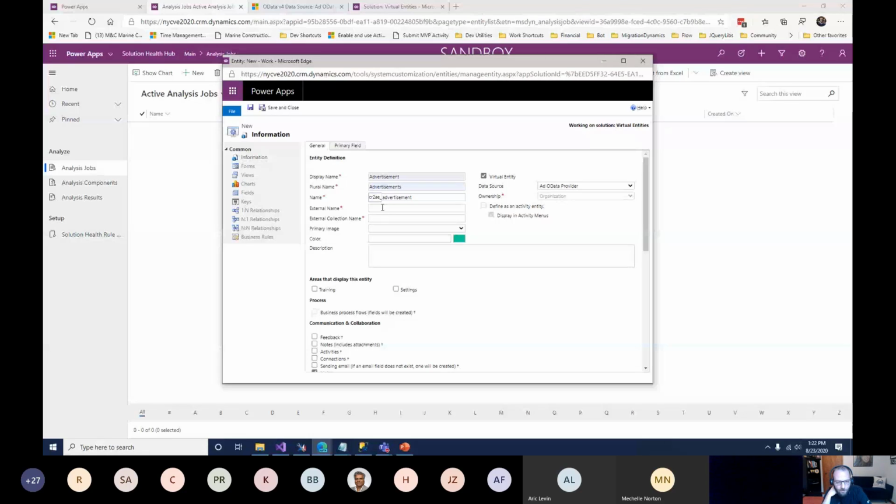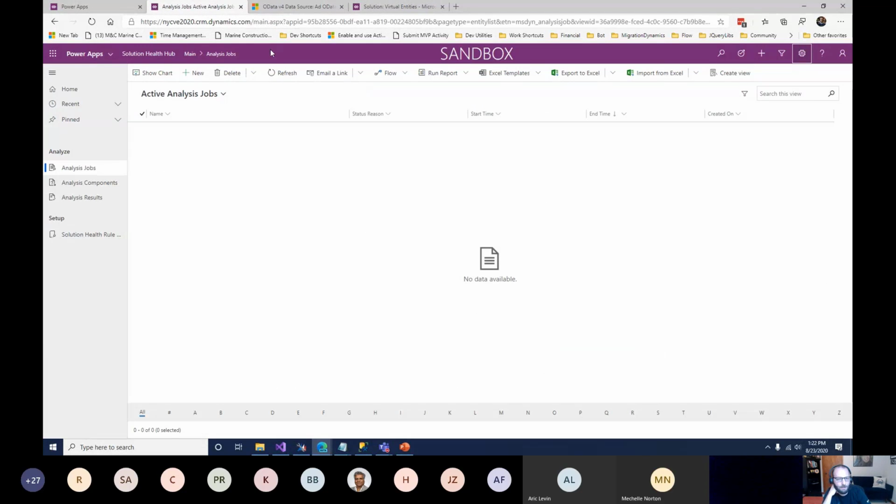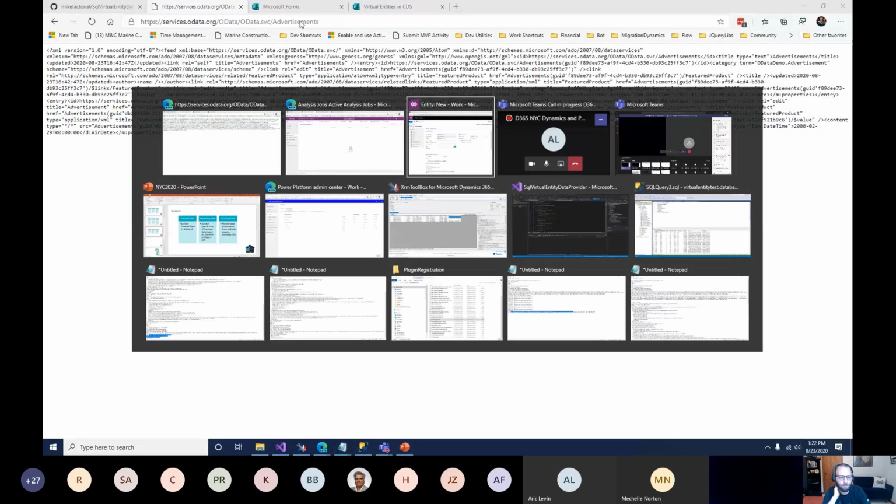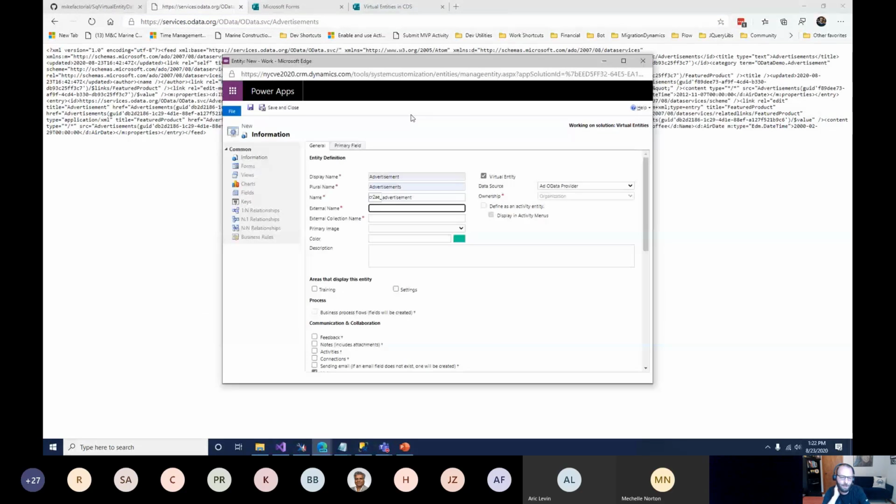There's an external name, so we need to give it a name. If we look back here, our entity name is advertisements. So that's the specific records that we're trying to retrieve. Put that in here. Advertisements, and the external collection name is the same.